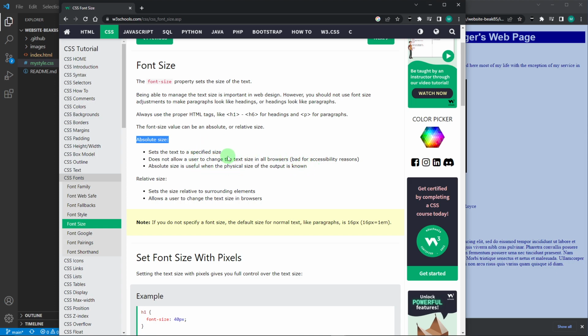So absolute sizes are good when the physical size of the output is known, but it's bad for a lot of other reasons. So most of the time, you'll see people using relative sizes. A relative size sets the size relative to the surrounding elements. It allows a user to change the text size in their browser. So if I say my default font, I want it to be bigger because I'm visually impaired, or just because my eyes are old, for those of us that wear reading glasses, I can set my font size bigger, and everything will scale in proportion to that default font size.